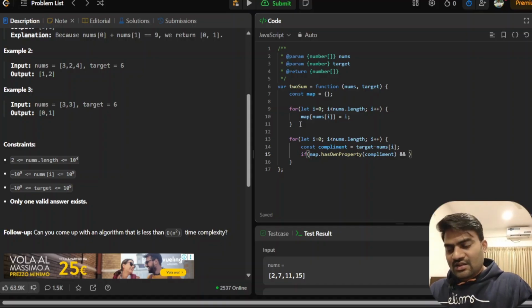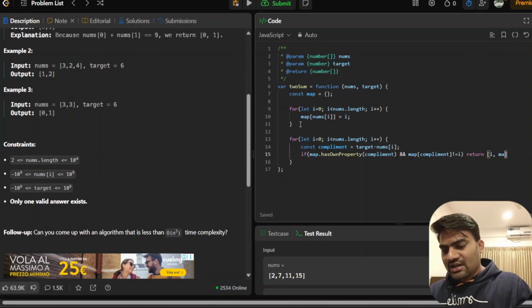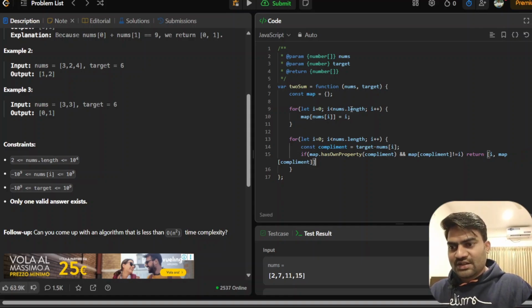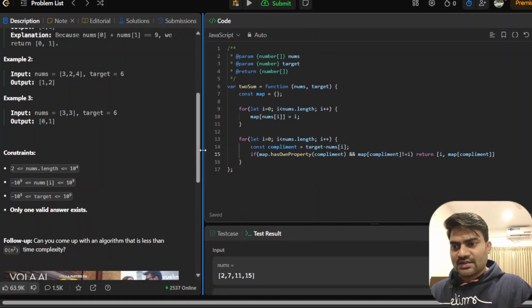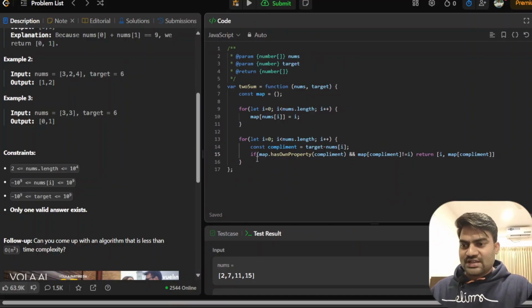If that complement is there, and map of complement should not be equal to our index. This makes sure it is not comparing it with the same number. Then I will simply return i comma map of complement. This is how it gives us the indexes of both the numbers.